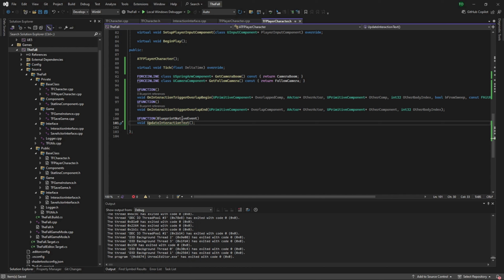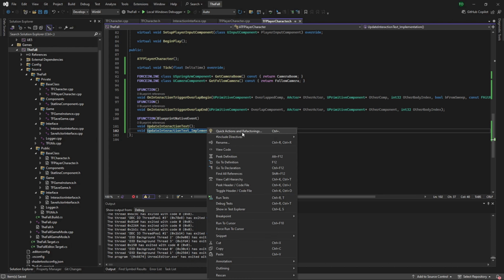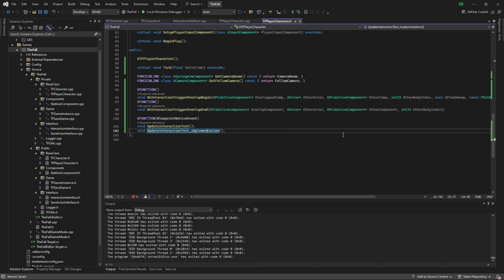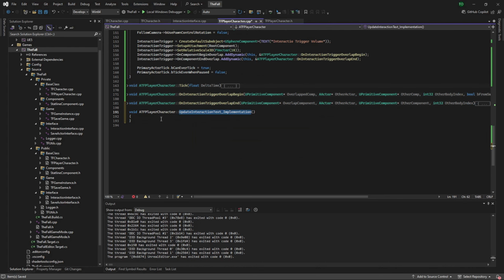So this is something we will be implementing in blueprints once we get back into the editor. Because yeah, that calls toggle, and that is that. So yeah, we do need obviously the implementation version of this as well. Define that, and there we go. And we just want to call update interaction text, the blueprint version.